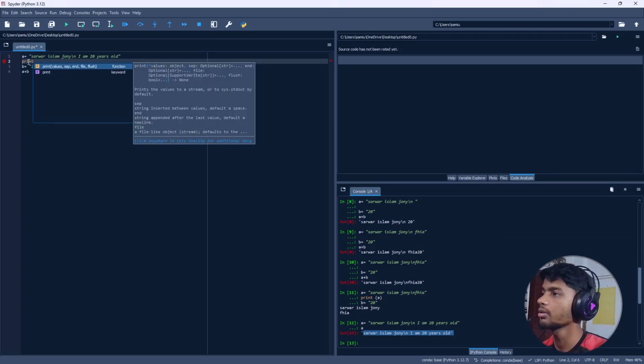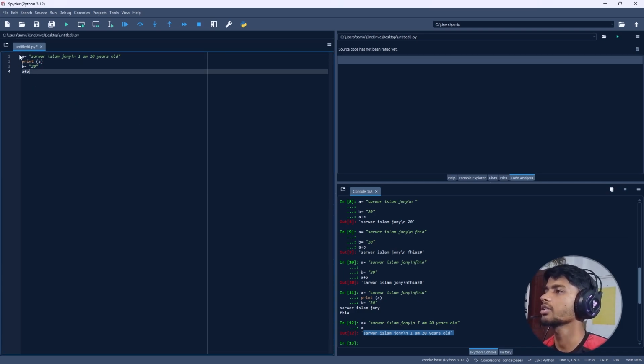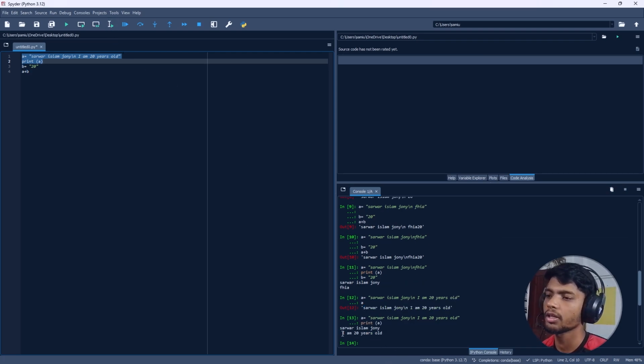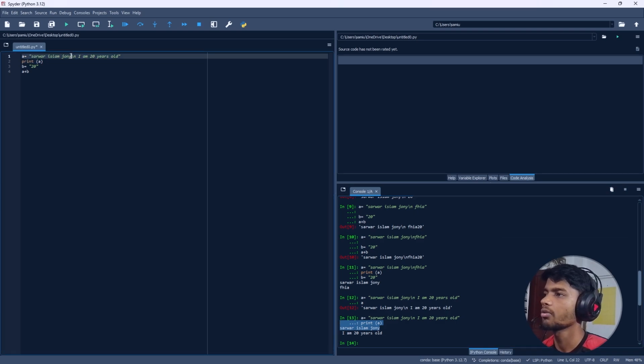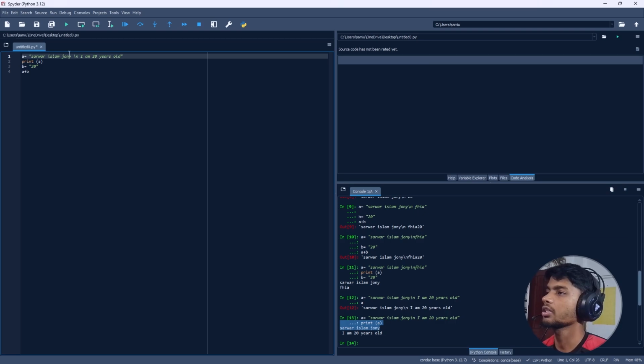Okay, print A. Now if I run the program, here is Sarwar Jony in the upper line, and then I have used backslash n for the line break. After that I have written I am 20 years old. This has been written on a separate line. Here this is for the line break.